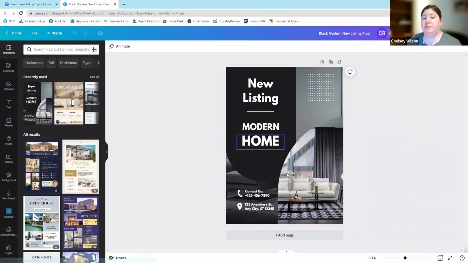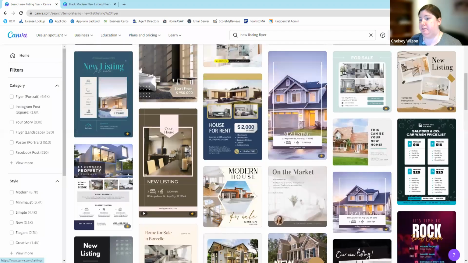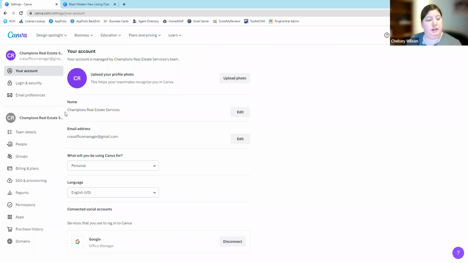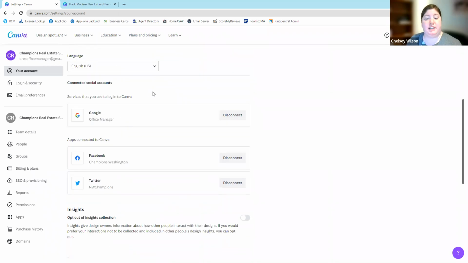Okay, so let's say we've designed this flyer and now I want to share it to social media to help generate interest in our new listing. Before you do that, you will have to link your social media channels first. So in order to do that, you would go to your settings and then scroll down to connected social accounts. And we're already connected. But if you were not connected, it would have an option to select and connect your social media channel and your login information.